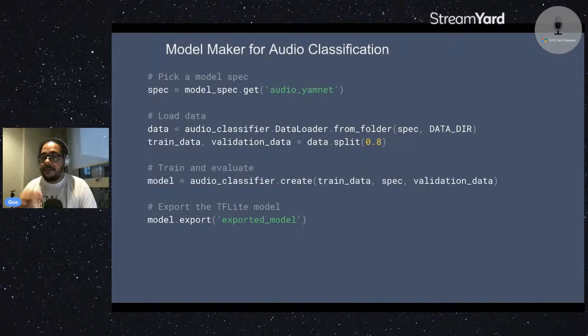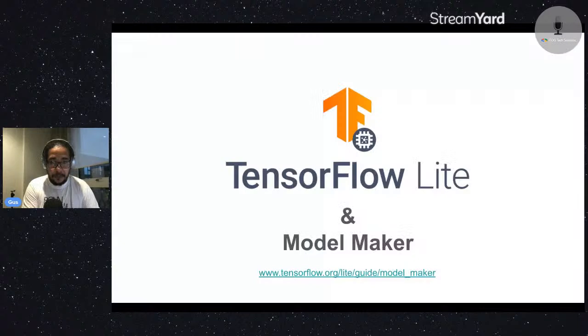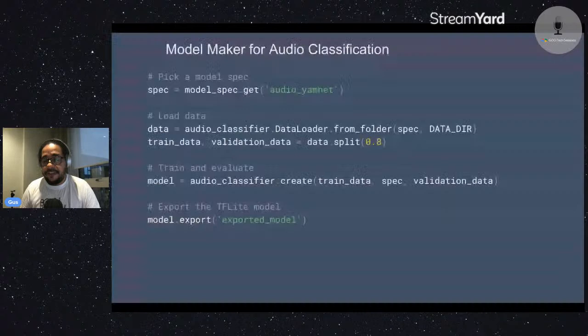And after you define the spec, same thing for loading the data, as you can see there. But then you give the spec, you give the data directory, and then audio classifier.create, same thing, and export this model you can use directly. This is how you do customization of an audio classification model. If you go onto the Model Maker URL, this one over there, we have links to all these tutorials with code that you can follow, explaining detail by detail how to customize for your own data. So this is over there.